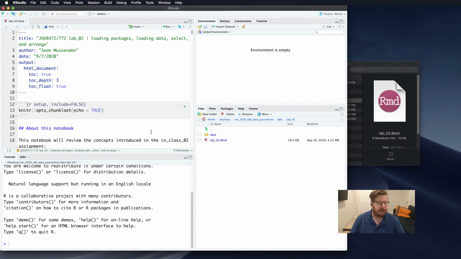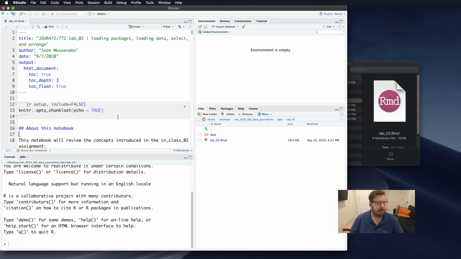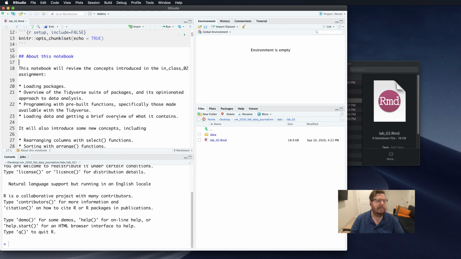Okay, so the way this notebook is going to work is that you should follow along with me and listen to this video while also having up this Lab 2 Markdown notebook. And as we work through the notebook together, you read down, listen to the video, and there'll be some concepts that I'll explain. Okay, so about this notebook.